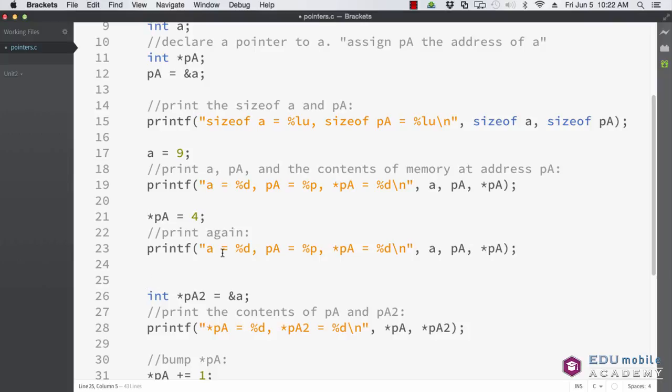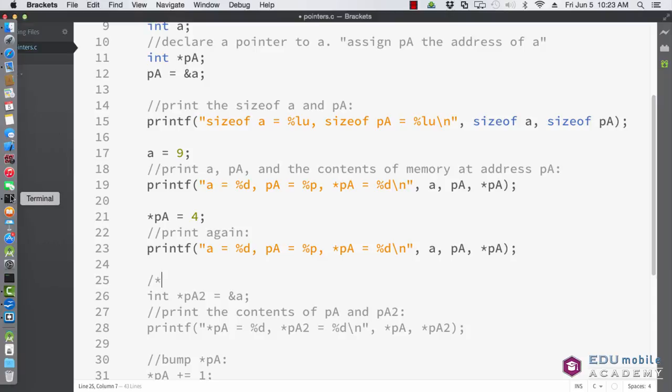I'm not going to change A, I could have done, but actually what I'm doing is I'm going to change the contents of PA, the contents of memory pointed to by PA. And if I print again, I should see the same kind of thing, except now A is going to be 4, PA is going to be the address that it was before, and contents of PA should be 4 as well. So let's make sure that happened.